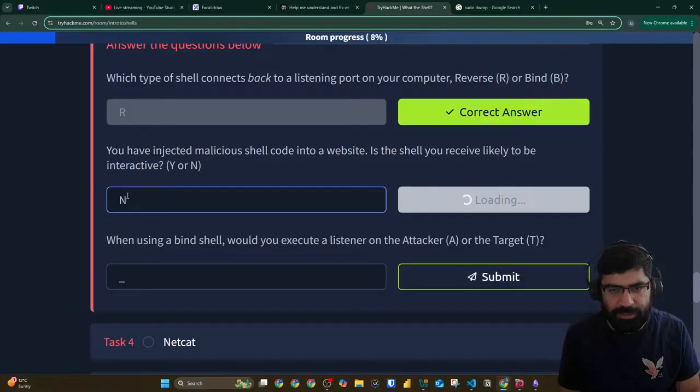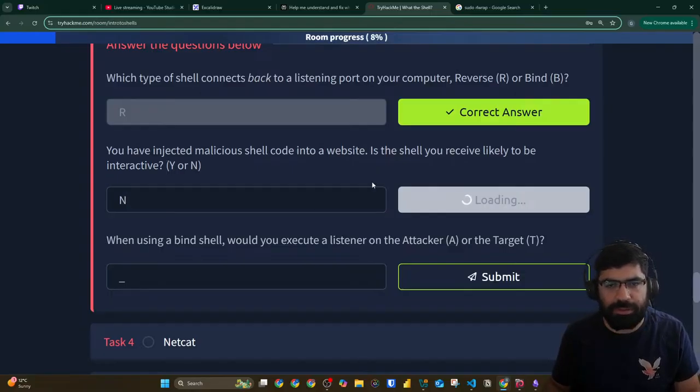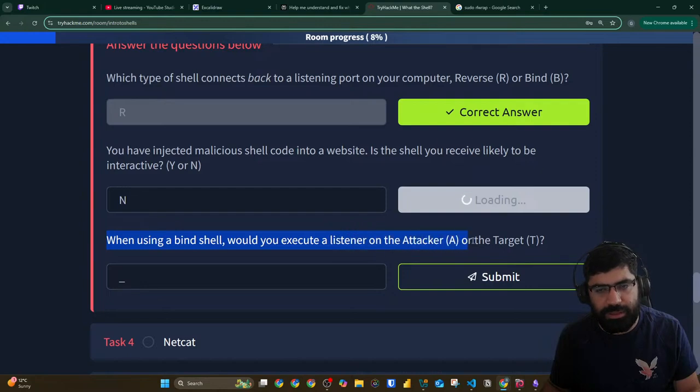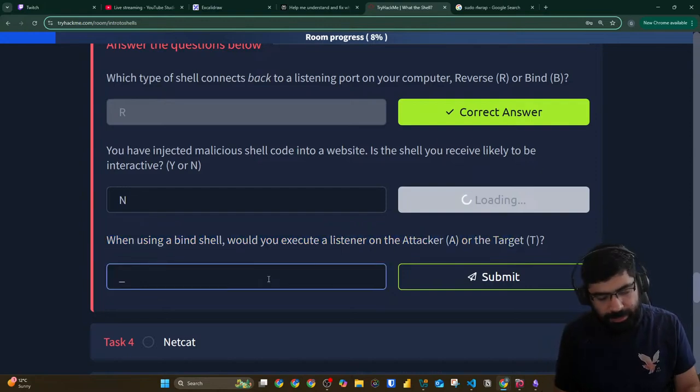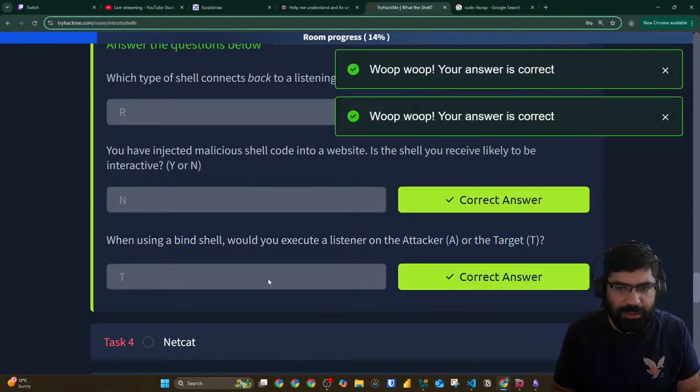What's taking so much time to load? When using bind shell, would you execute a listener on the attacker or on the target? In the bind, it is the target. Beautiful.